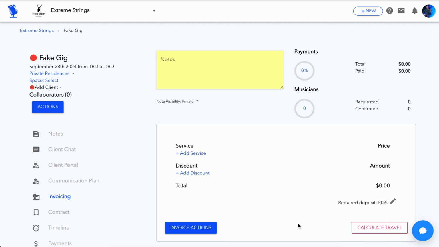Additionally, it's a way to communicate with your other musicians that you staff for these gigs the status of the gig so they don't accidentally show up to a gig that's not actually booked. So this requires that you've added the gig to BookLive, even if it's not booked yet.